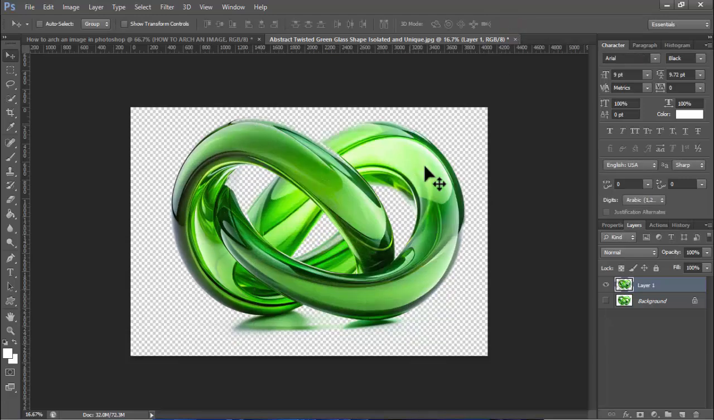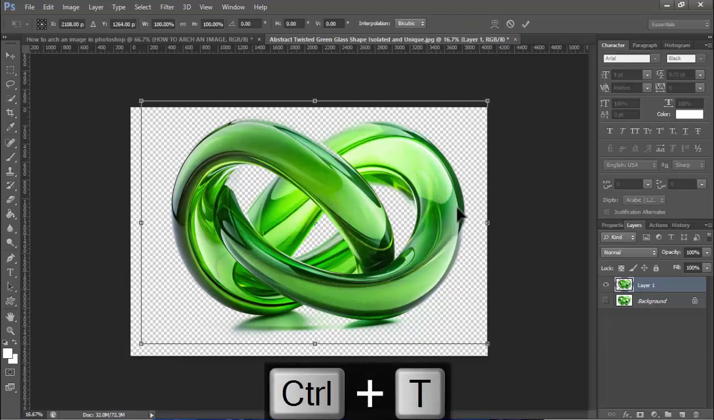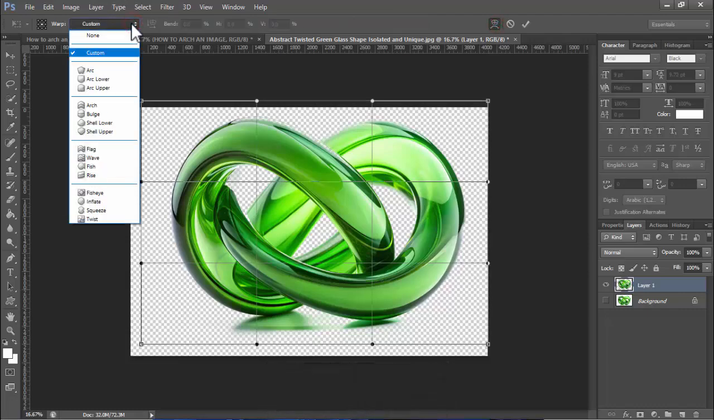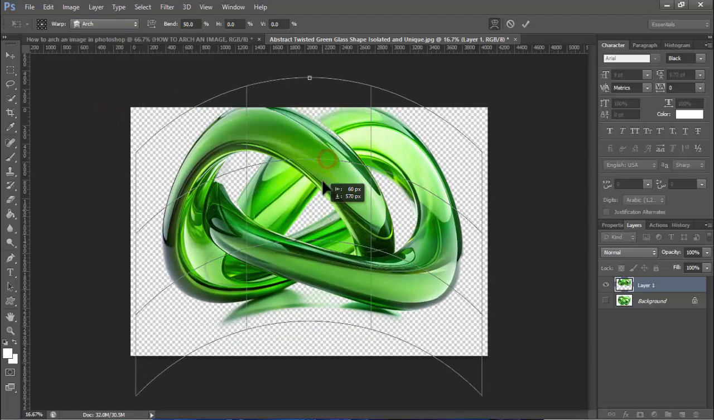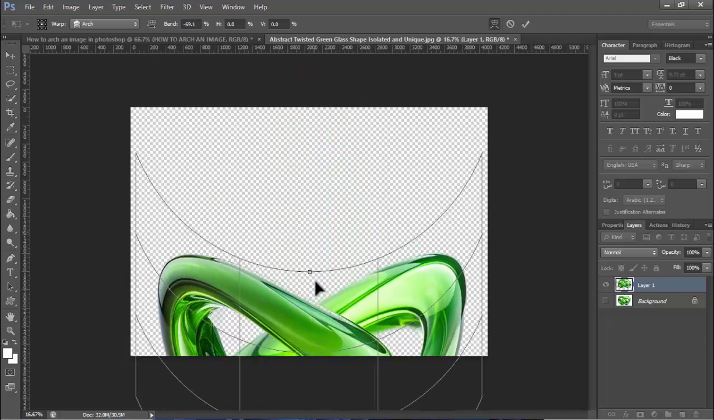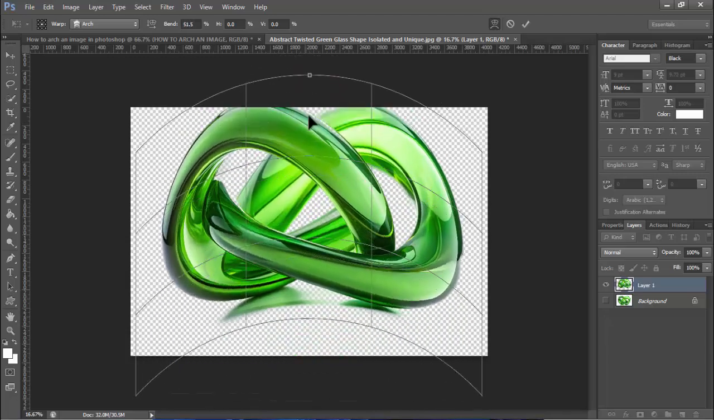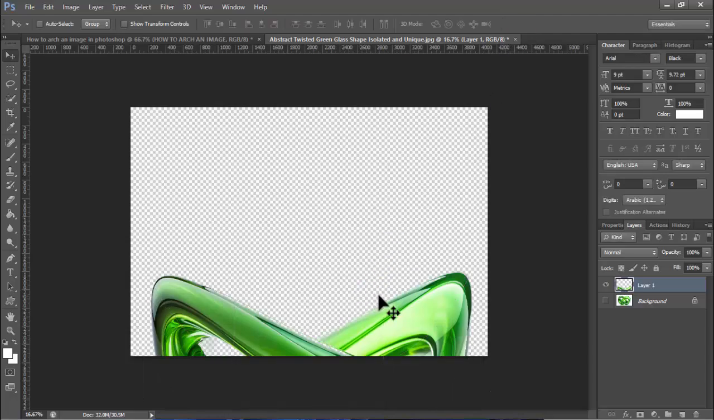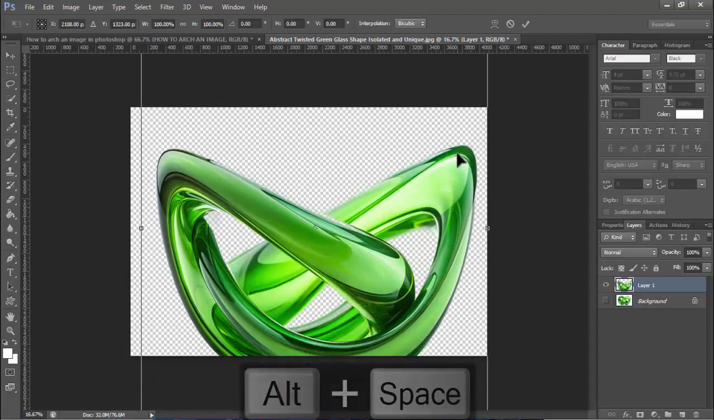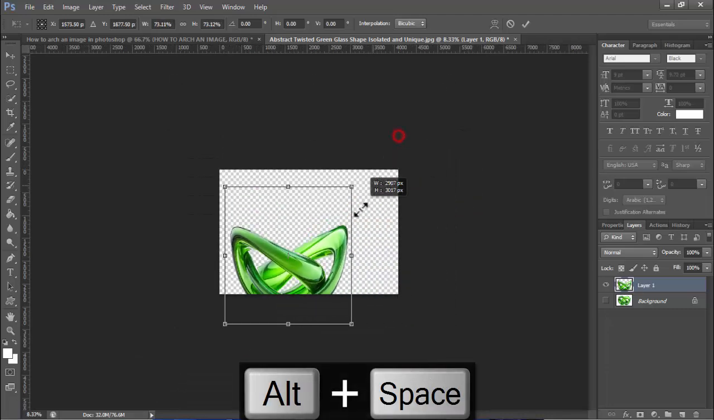cross it. Then again press Ctrl T on your keyboard, click the icon and see this custom, click drop down menu. Now find this arcs, click here. Now we can see this arcs up and down. Click OK. Press Ctrl T on your keyboard, hold shift, click and drag it.